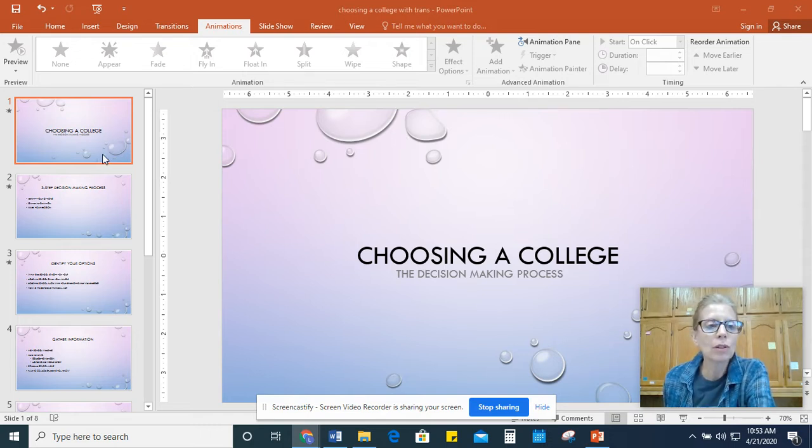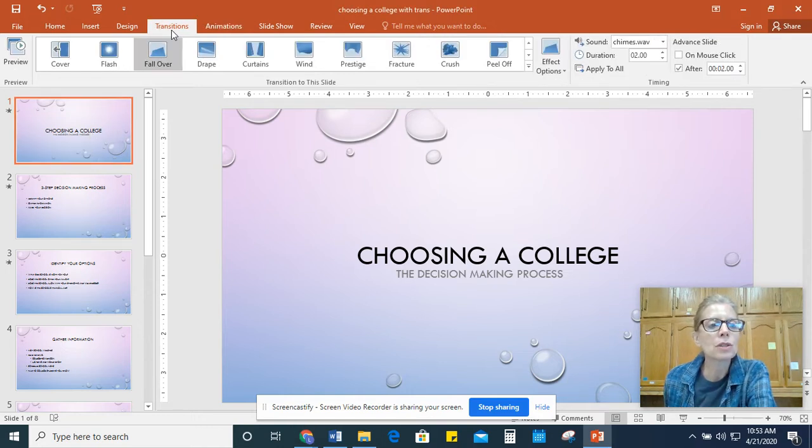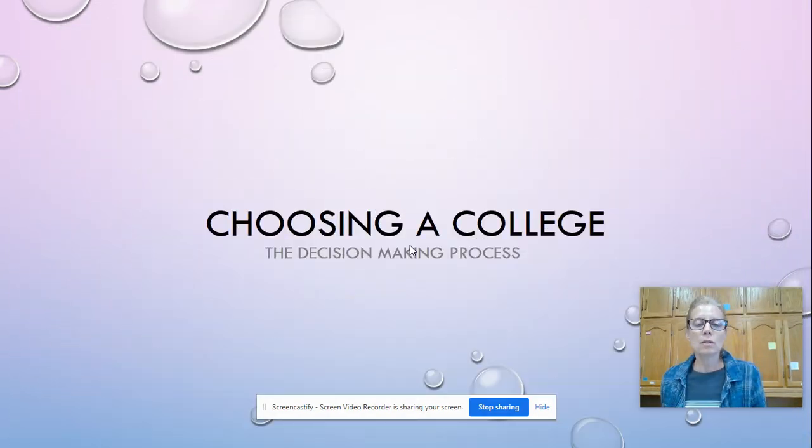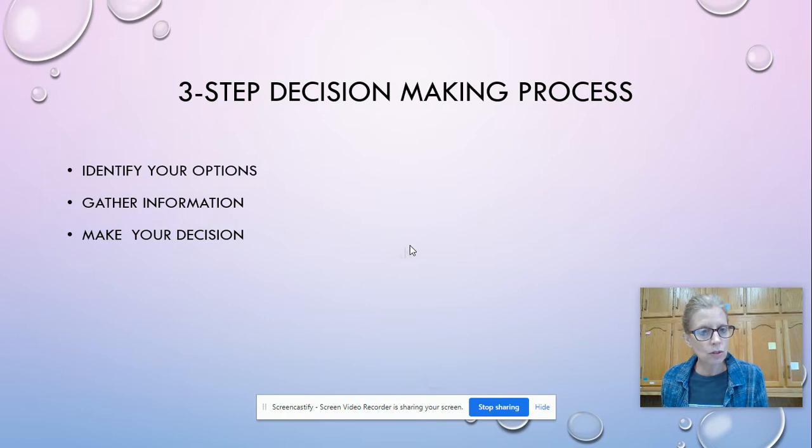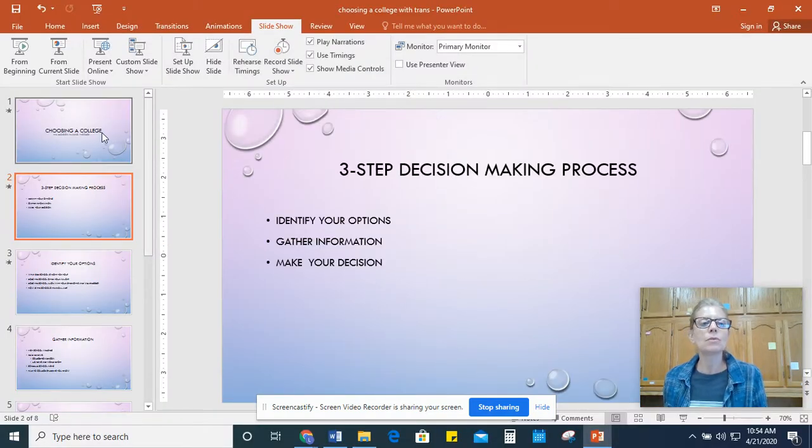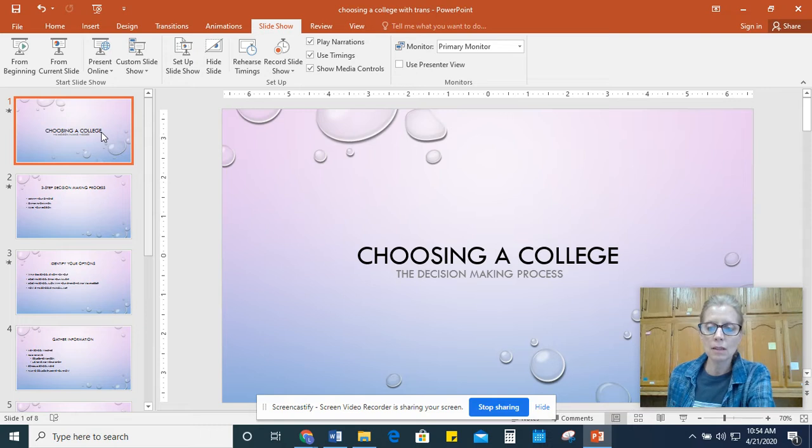So our last assignment, we were working with transitions. You worked with me through choosing a college, where we went to the transitions. We looked at their effect options. We added a sound. We also looked at the duration to either slow down or speed up the transition. We took it off of mouse click and we put it on after for 2 seconds. That way, if I'm watching my slideshow, it works on its own. The transitions are going, and they have sounds. So that's what we did the last assignment.